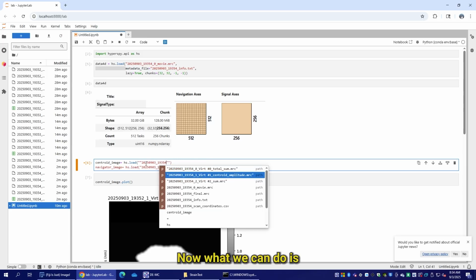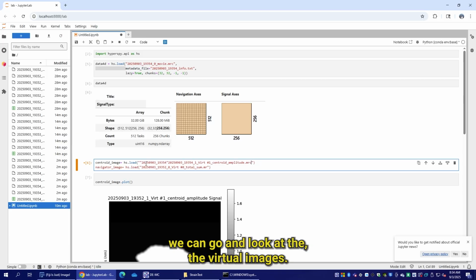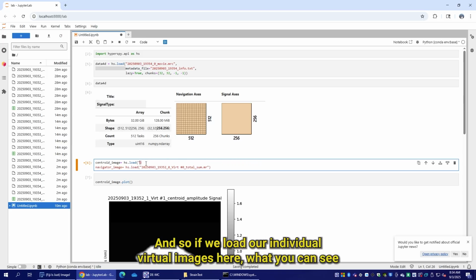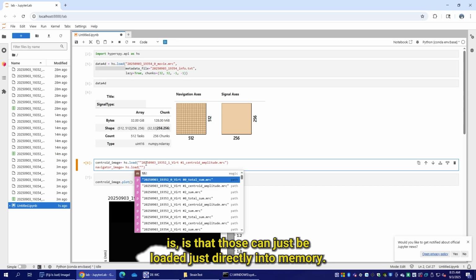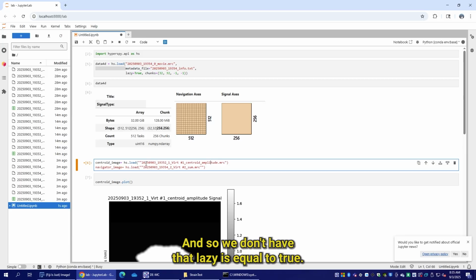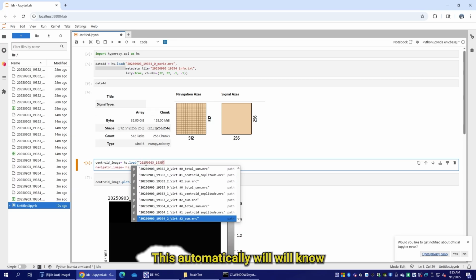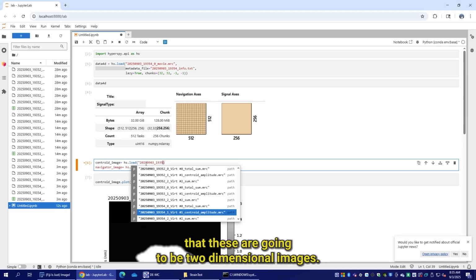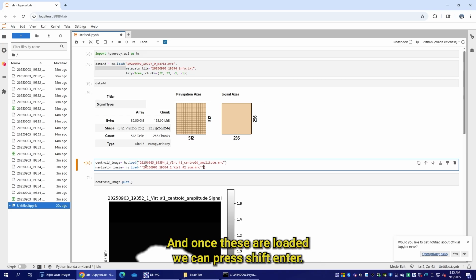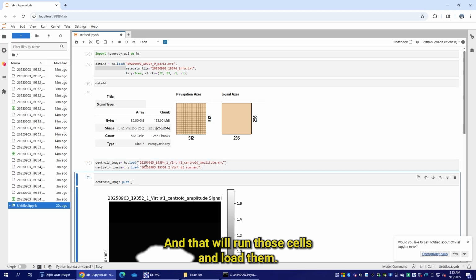Now what we can do is go and look at the virtual images. If we load our individual virtual images here, you can see that those can just be loaded directly into memory. And so we don't have that lazy equal to true. We don't have to pass anything like the metadata. These automatically will know that these are two-dimensional images. And once these are loaded, we can press Shift Enter, and that will run those cells and load them.